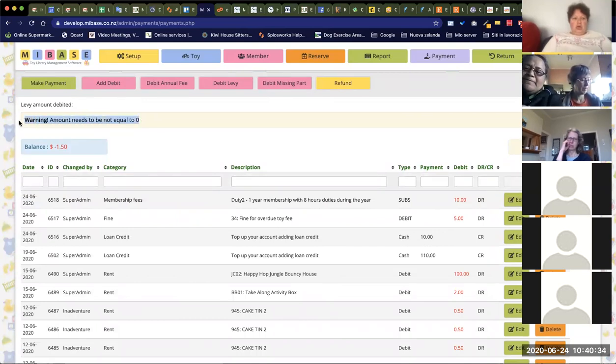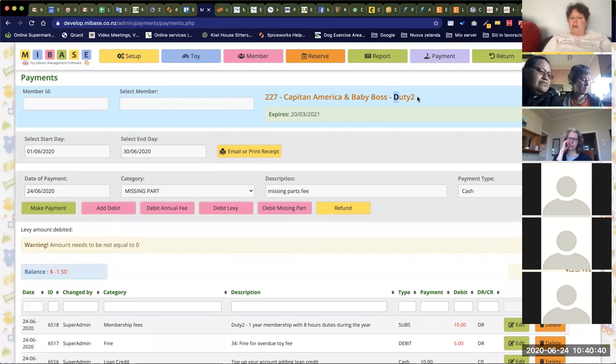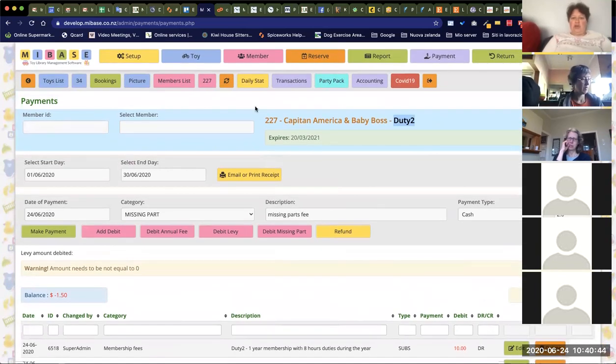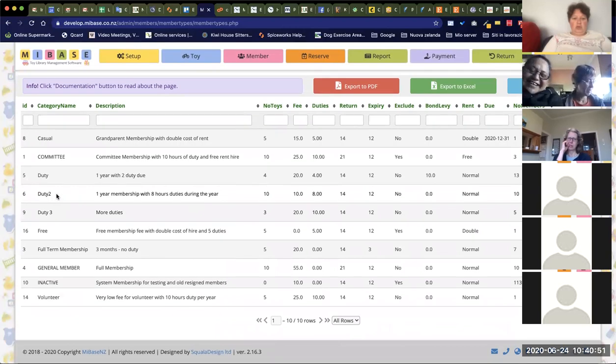okay. So if you see this amount needs to be equal to 0, it means this type of membership has no levy. Then what you have to do, by clicking in membership, duty to, columns, what is it? Don't see levy anywhere.